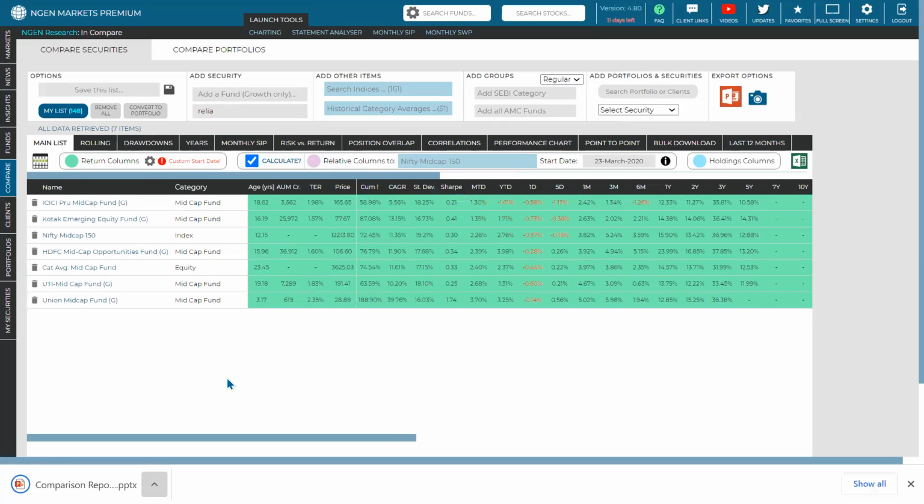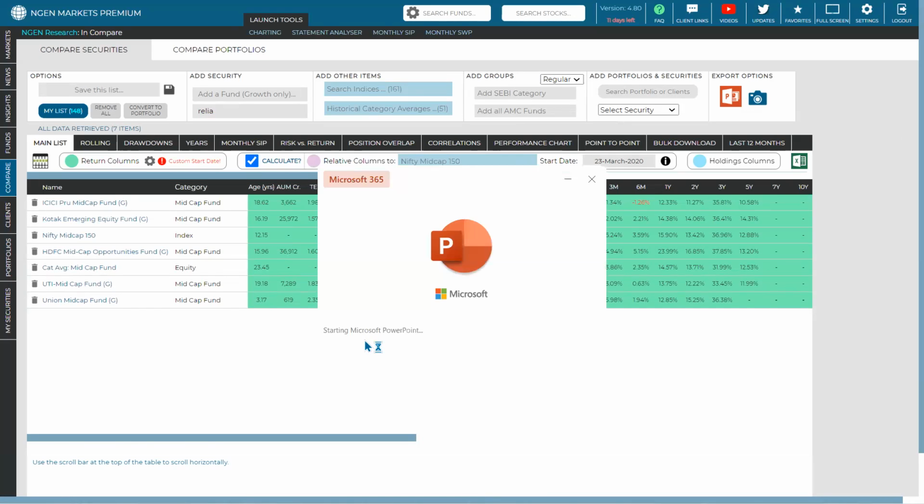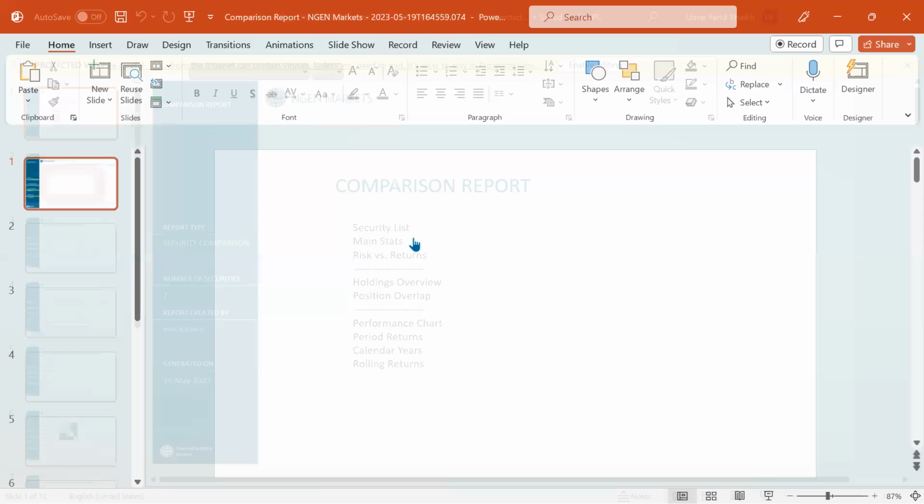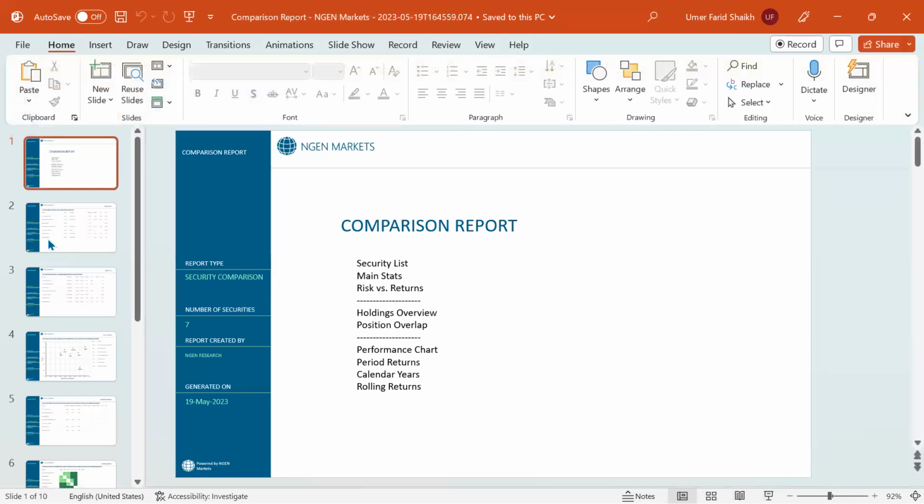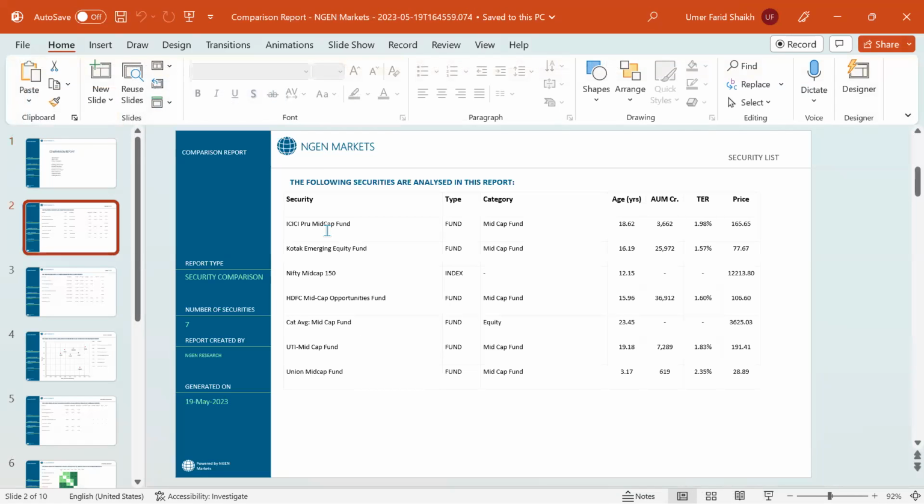So let's say 1 second. So as you can now see, within the PowerPoint comparison, this is how the comparison report looks. And what you can effectively do is take a look at the parameters which we have chosen. So this is how it works out. It's a highly customizable report.